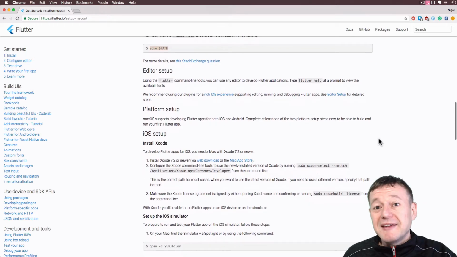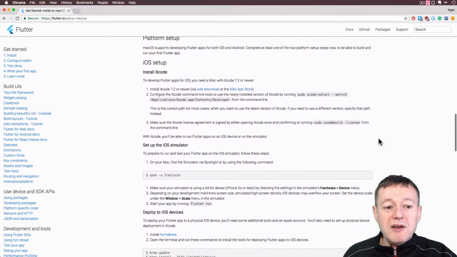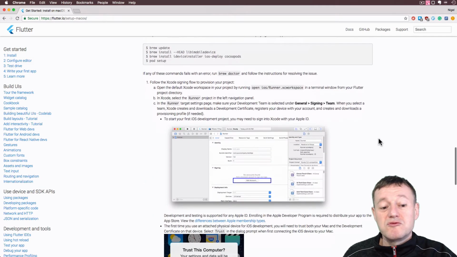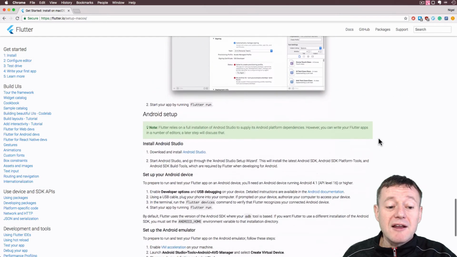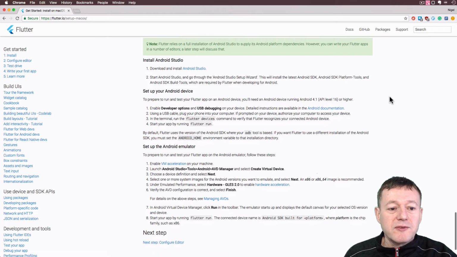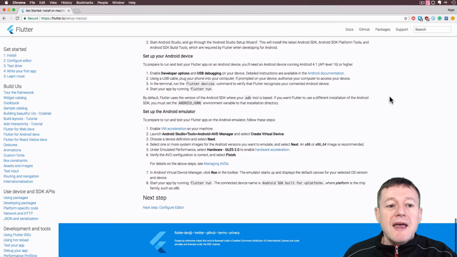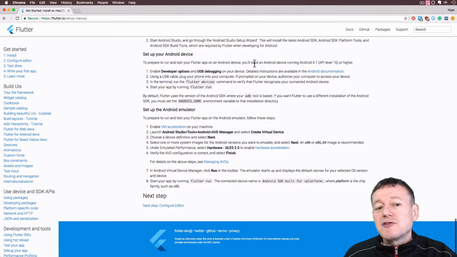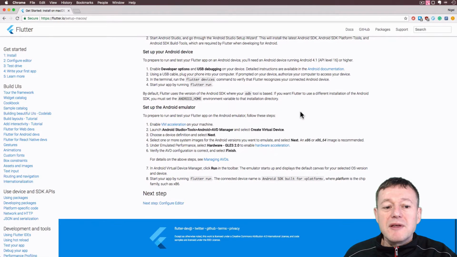Now the platform setup. I'm not going to do the iOS setup this time. So let's scroll on down. I'm going to do the Android setup. Install Android Studio, which I've already done. You can just click on that to install it. It should be self-explanatory. And then I do have an Android device, but I do want to use the emulator for this example, this section here.